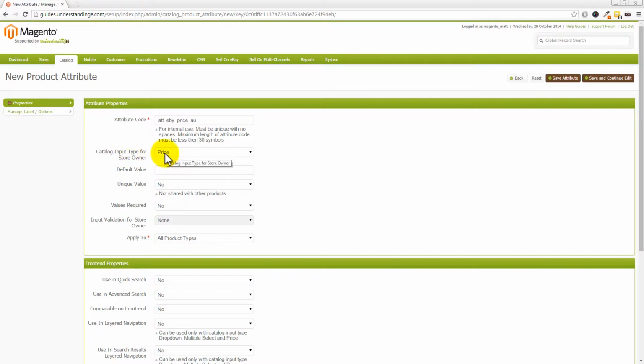Now, if you do have members of staff, maybe multiple members of staff, maybe outsourcers working on your system, and you want them to fill this out as a required value within your Magento system, then you may want to set values required from no to yes, and that will force them to fill it out. It won't allow you to save the product unless that attribute has a value in. Now, we're going to set ours as no, but I just wanted to point that extra setting out for you.